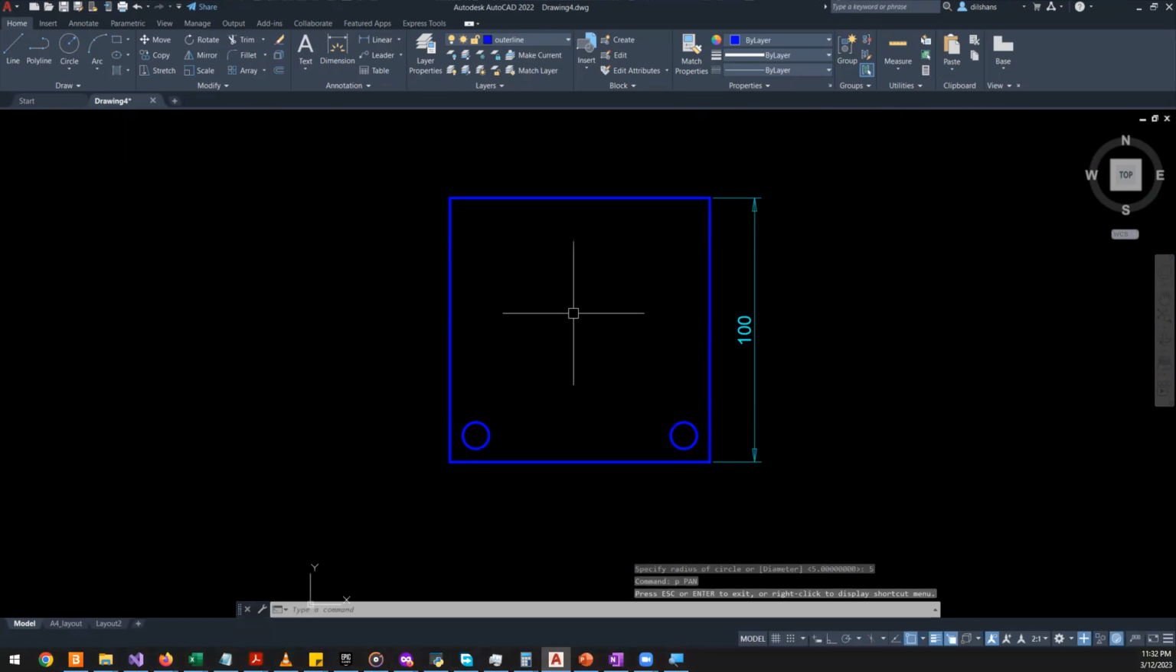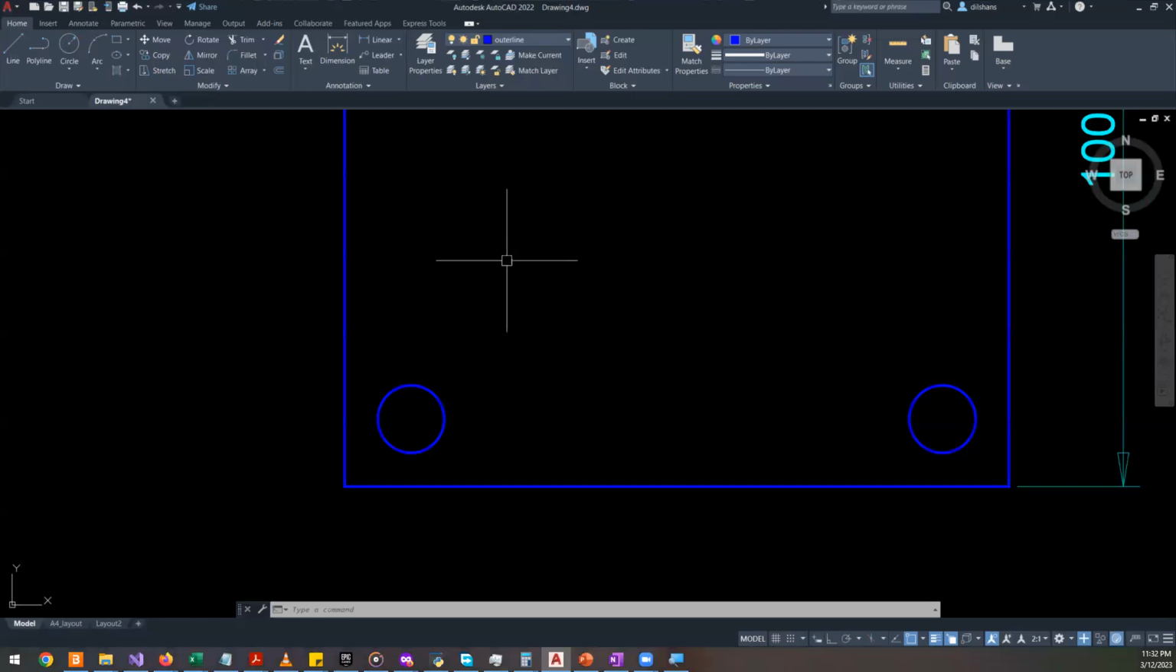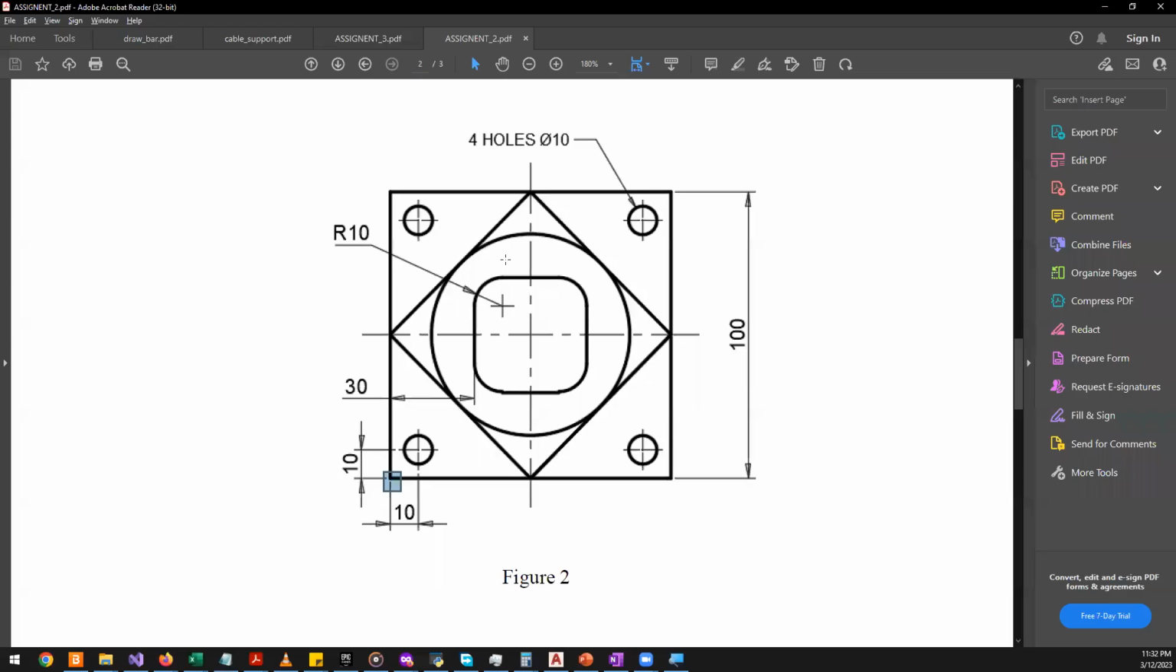So that command is very straightforward. What you do is select the center point and do the radius, but finding the center point can be the tricky part, or can be the one you should worry about. Right.